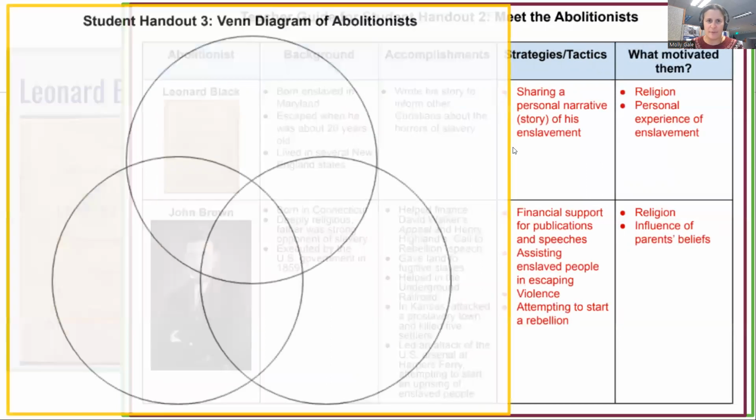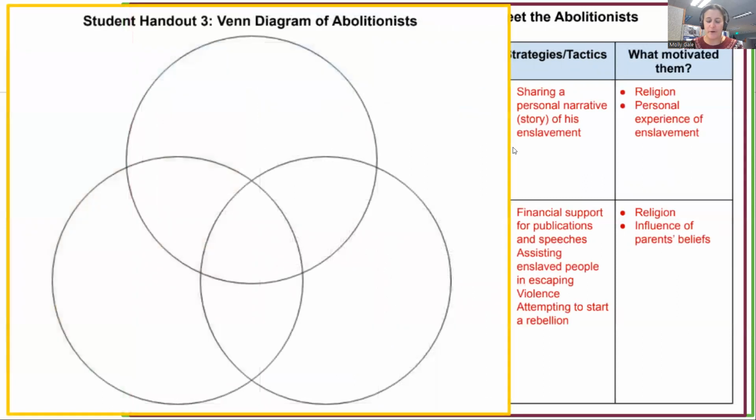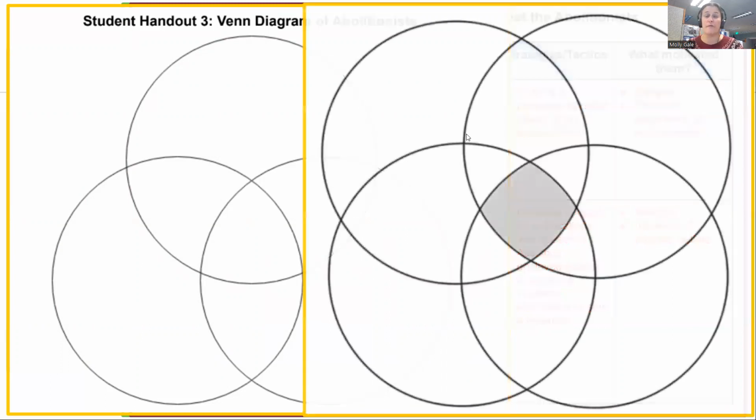After they've met these abolitionists, we ask kids to compare and contrast the backgrounds and dispositions of these abolitionists through creating a Venn diagram. So they get to choose which 3 of the 12, and they get to compare and contrast their backgrounds, their dispositions. For students who are ready for a slightly more challenging Venn diagram, we do provide a 4-part Venn diagram as well, which, as you can imagine, gets a little more complex.